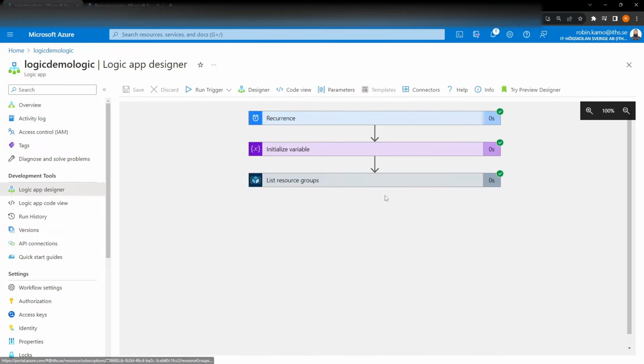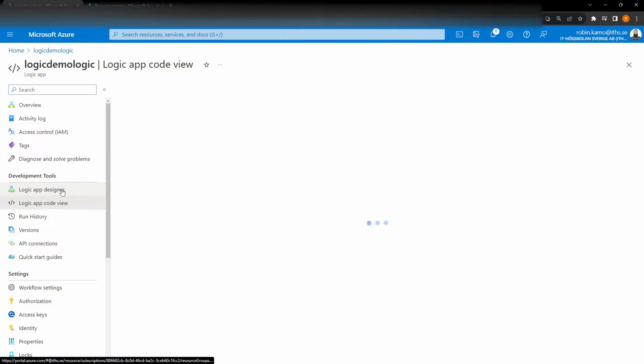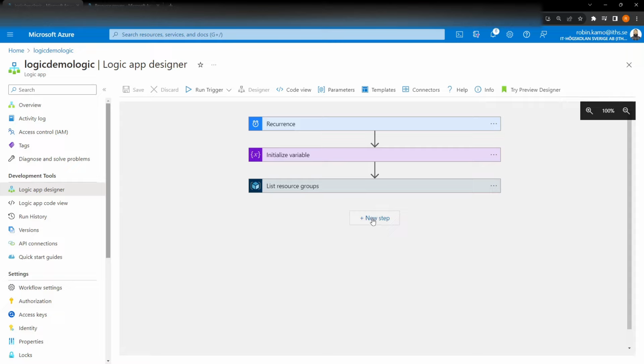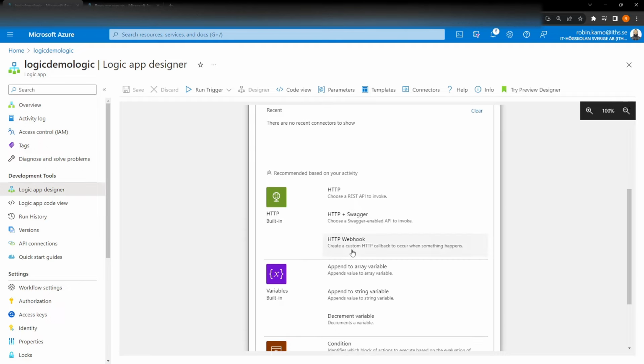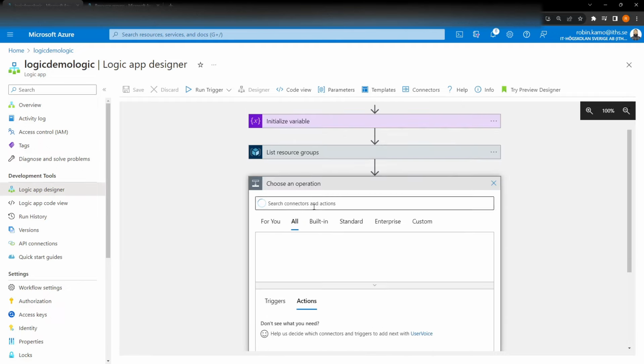So let's go back to our logic app designer again. And now we want to add another step. So now we have our list of resource groups. So basically what I want to do now is add a for each loop. For every resource group I want to do something. So we're going to add a for each loop. Let's add a new step, and let's just search for it. We go all, and we do for each.